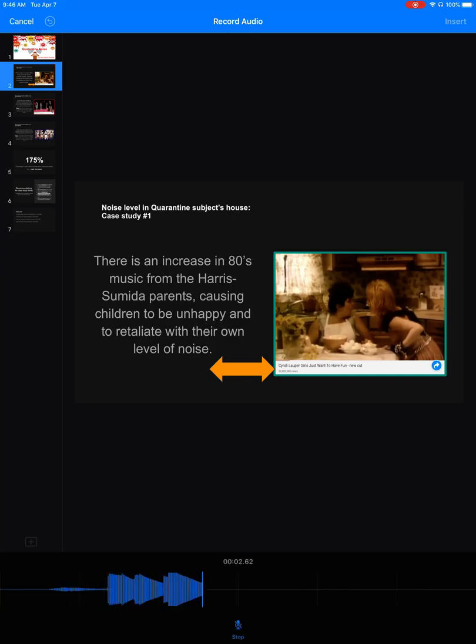In the case study in the quarantine subject's house, we noticed that there was an increase in 80s music from the Harris-Sumida parents. Now, this caused the children to be unhappy, and they retaliated with their own level of noise. As a result, the noise level in the Harris-Sumida house went up by a certain percentage.